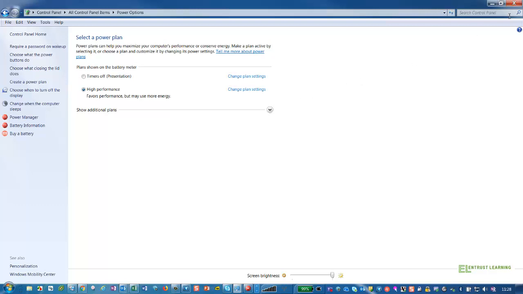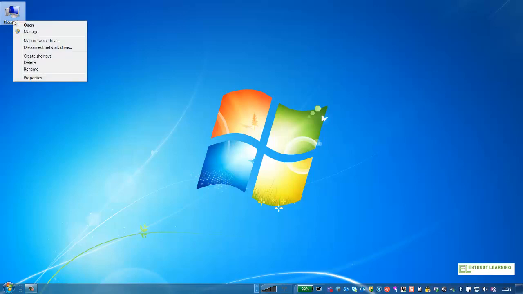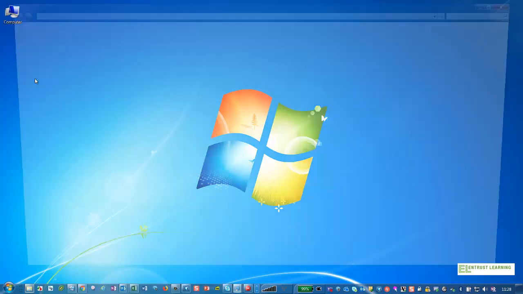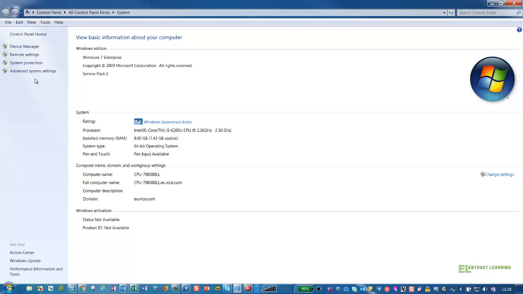Now once you've checked that, there's something else that I would like to show you, which you can access another way. I just want to show you something different. You can click on the My Computer icon and go to Properties, and it will also take you straight into the system option as well. While you're back in the system, you can now click on Advanced System Settings.